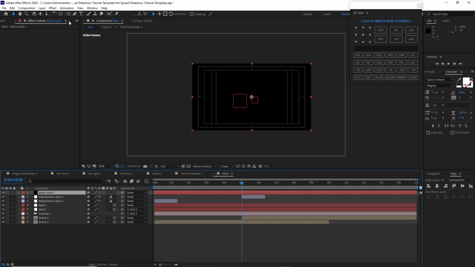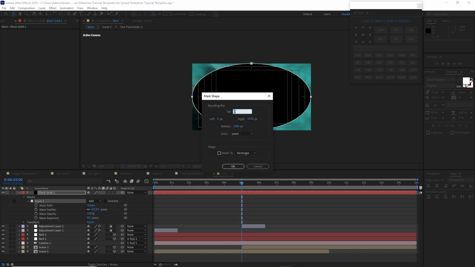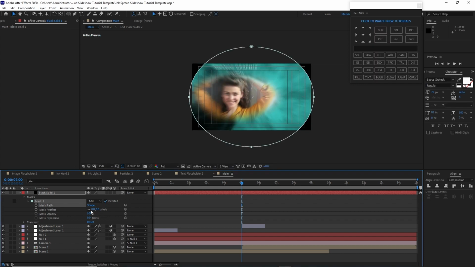Go to your shape tool and create a mask by double clicking your mouse. Open the mask and go to the mask shape. Change the top here to negative 270. The bottom, change this to 1350. Left, change this to negative 47.5. And the right side, change this to 1967.5. Then click OK. Check this inverted. The mask feather, change this value to 500.